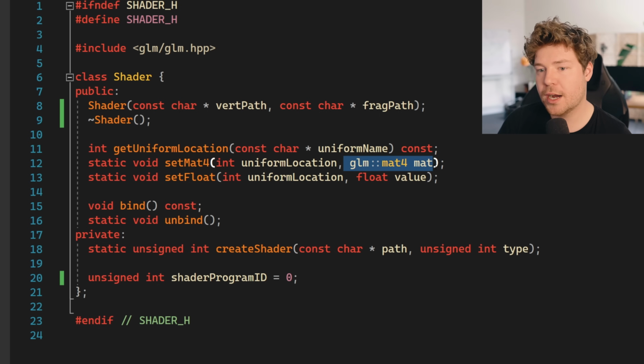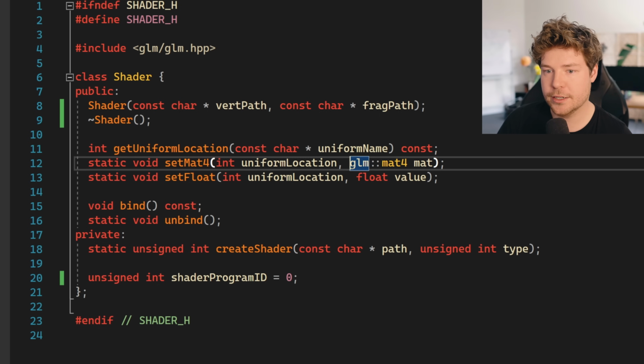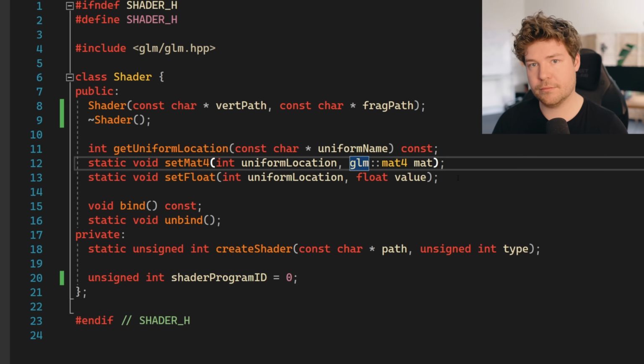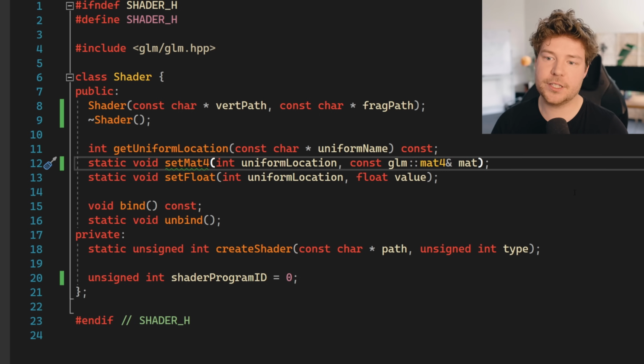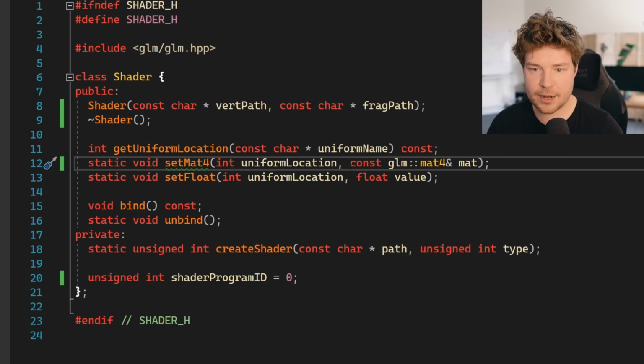You should probably also pass large objects by reference instead of by value. So a mat4 is 64 bytes because it's got 16 floats inside it. So I would change this to be a const reference because that will avoid copying that memory.